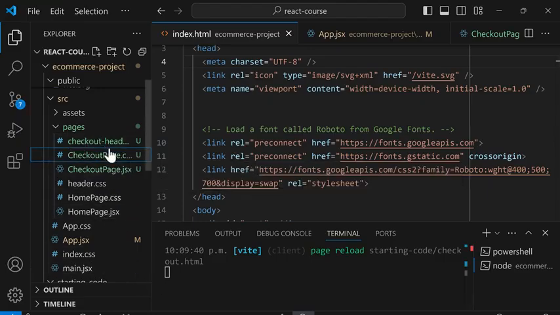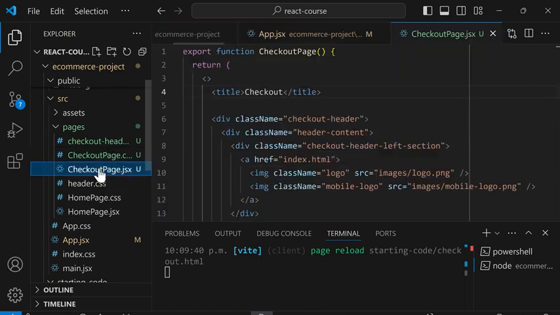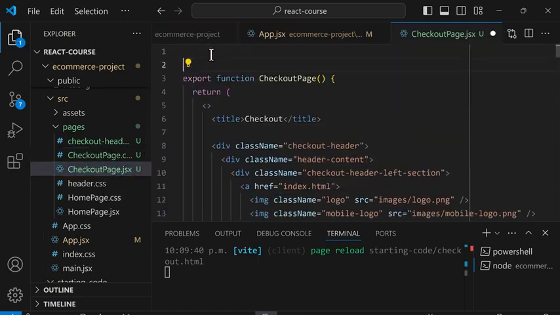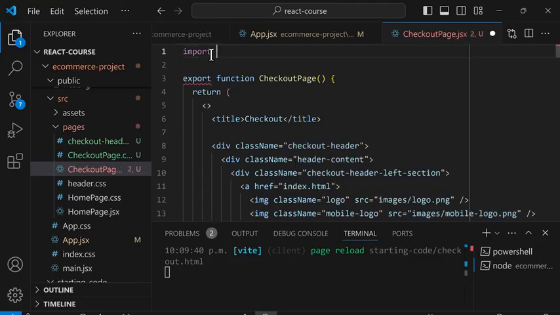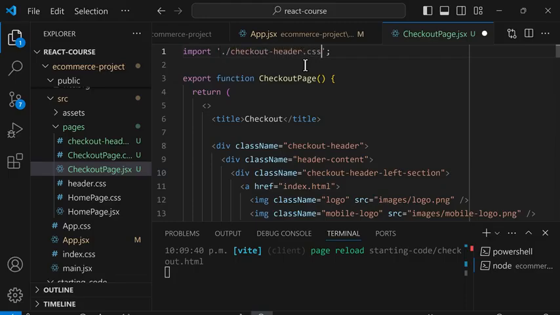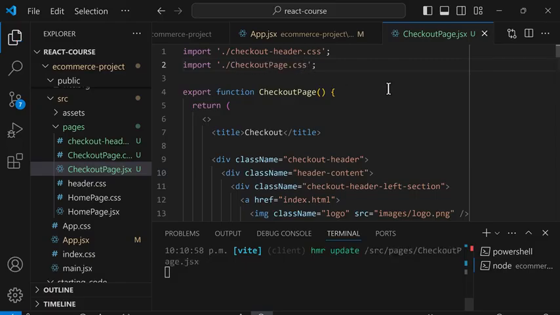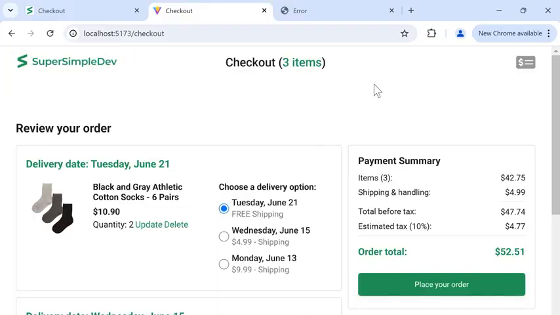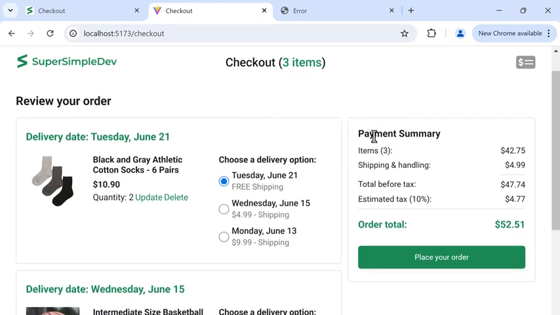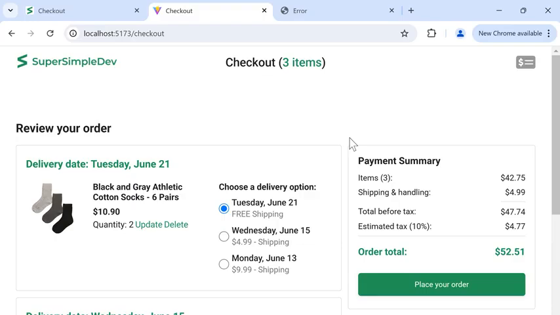And now we'll load these two CSS files using import. So in checkout-page.jsx, at the top, we'll import a string, and we'll import the CSS file ./checkout-header.css. And we'll also import ./checkout-page.css and save. We'll go to our website, and now everything looks really good. So we finished moving all the HTML and CSS for the checkout page into our React project.